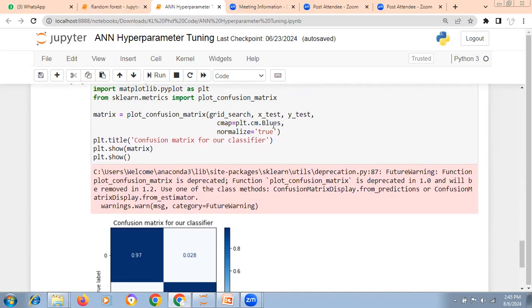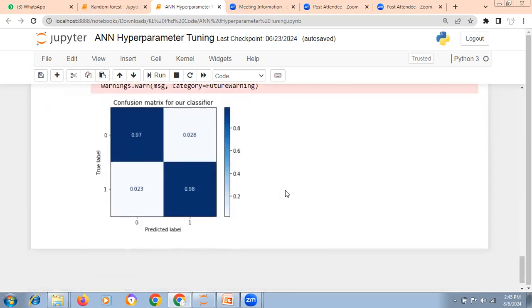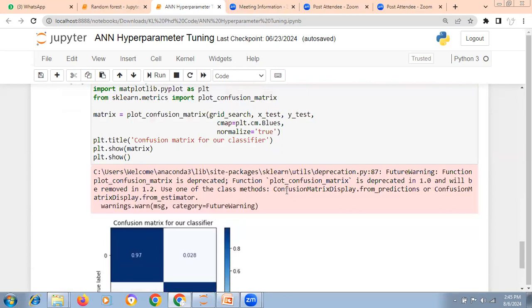With blue color. So this is a lab which is running your ANN model, which is developing a multi-layer perceptron model with hyperparameters. So this is lab 4. Thank you.